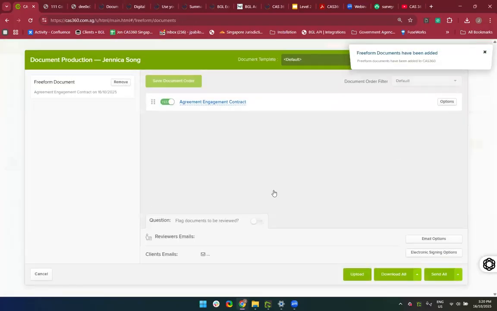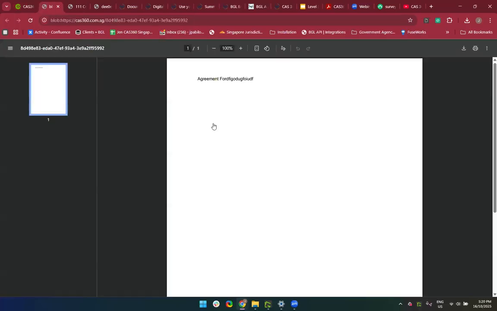You can see that this is the document that you have copy and pasted. Anything that you've copied and pasted in freeform selected to Jenica Song will be populated over here.